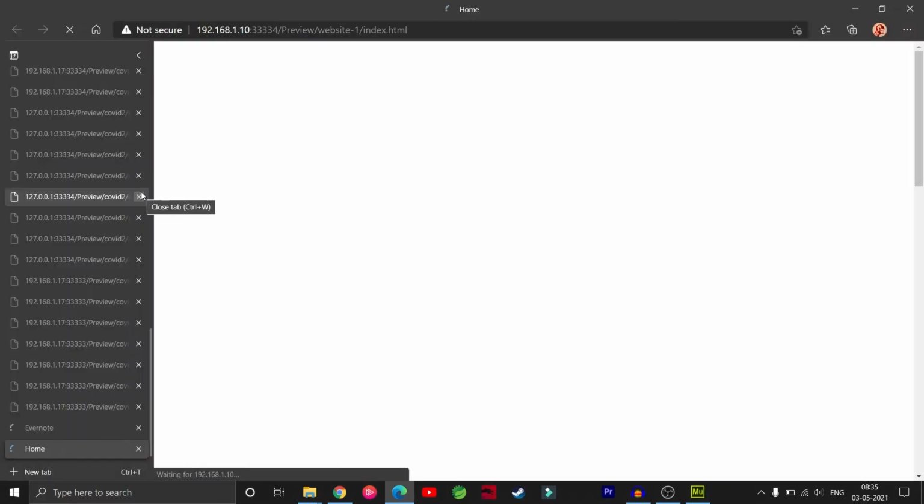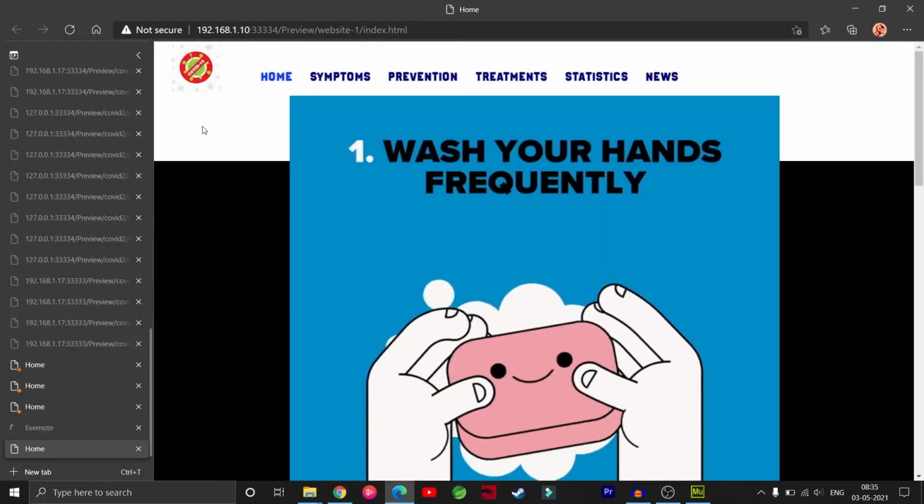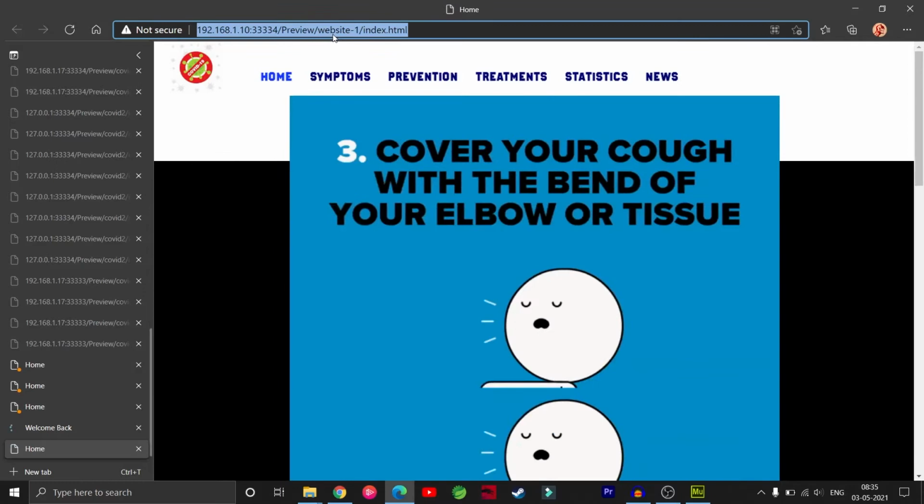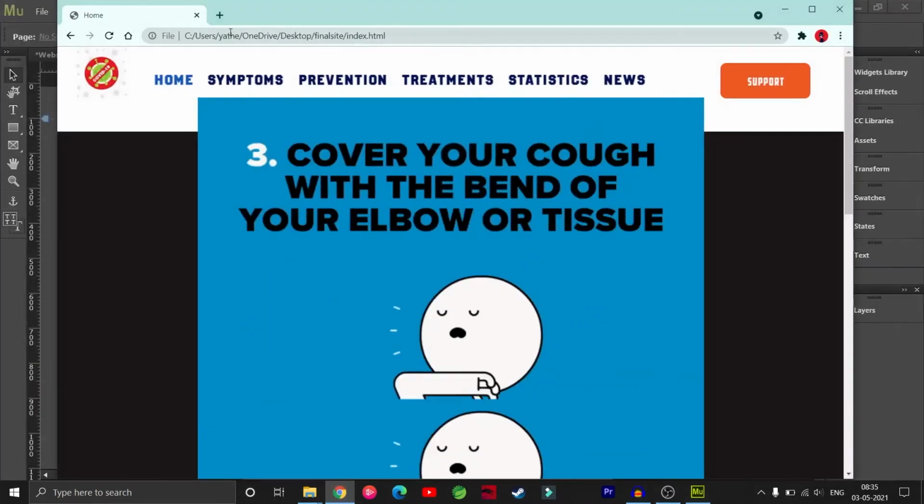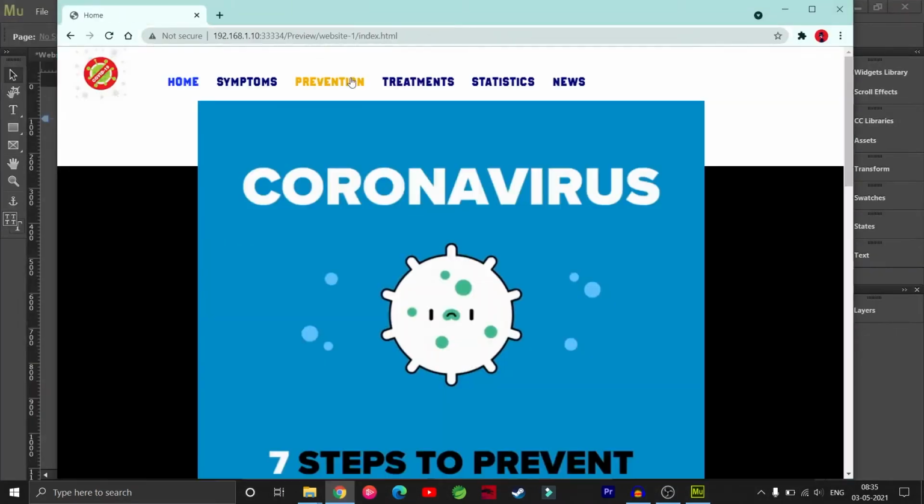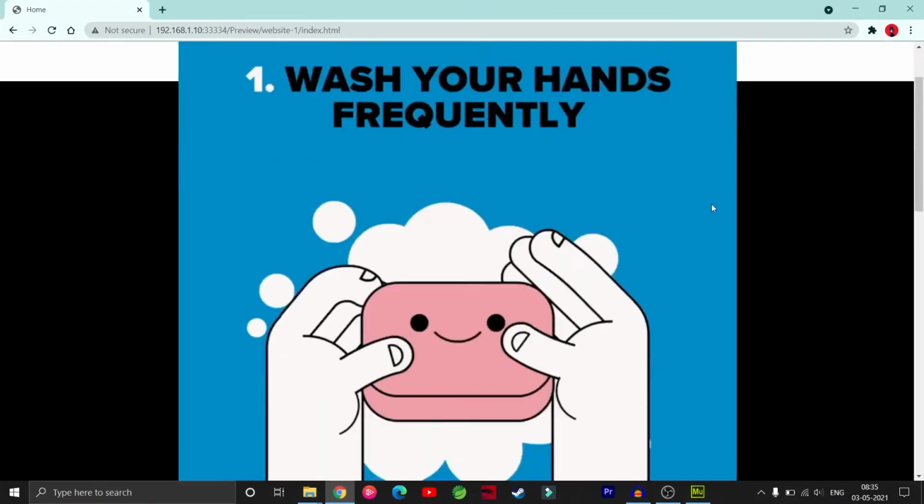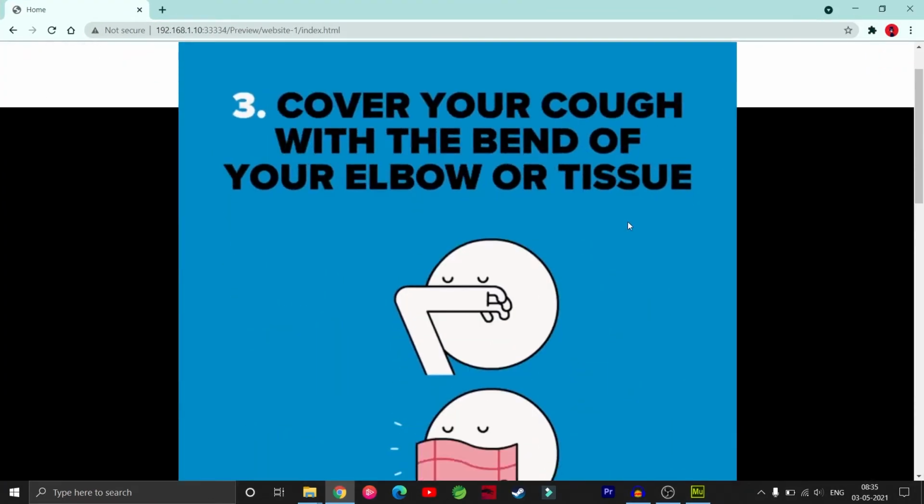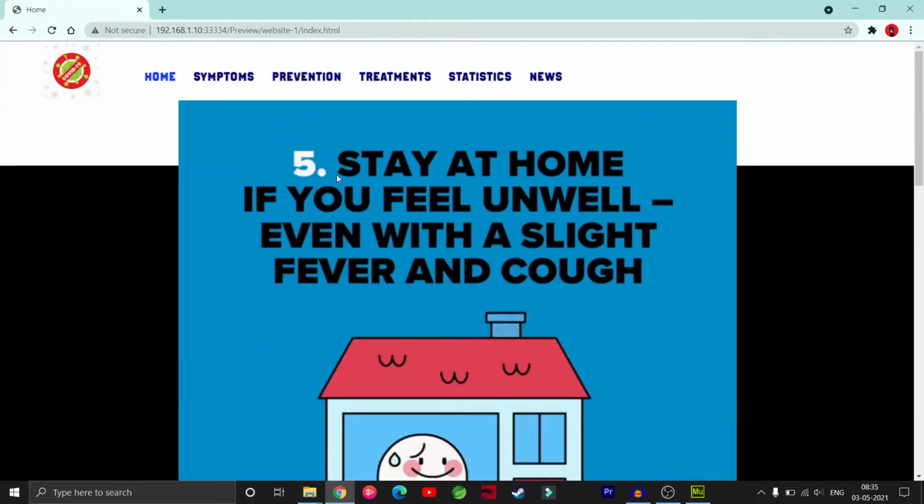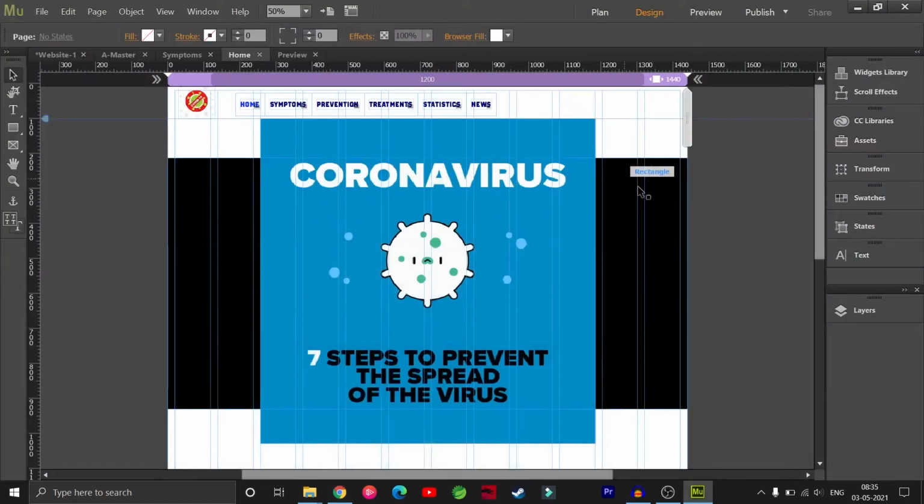By default it previews your site in Microsoft Edge. I want to preview this site in Google Chrome. So I'm just gonna copy the link and open this in Google Chrome. Now we have a nice little animation GIF and a black background here on the home page.